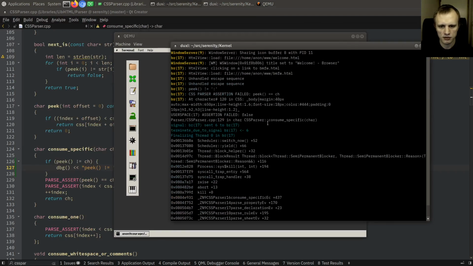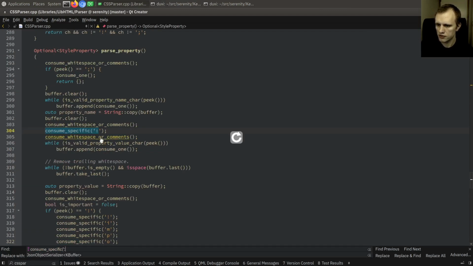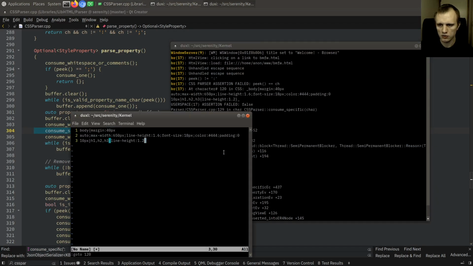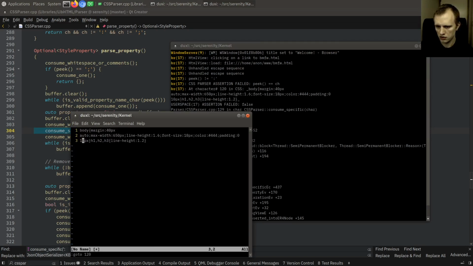Okay, so we failed, and we expected a colon. So I guess we were here. We expected to find a colon at 120. Why were we expecting a colon here after line height? Line height colon 1.2.